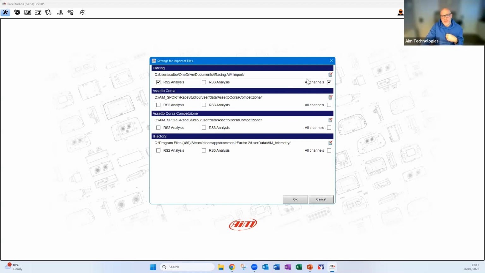But the box I want to focus on is this button that says all channels. Now, if anyone's ever used iRacing and had a look at a telemetry file, you will know that there are many, many channels. It feels like hundreds now. It's probably not quite that many, but if you think about downloading data from something like an AIM Solo 2, you have probably 10 that are available. What we're talking about here is the opportunity of being able to download every single data channel that's there.